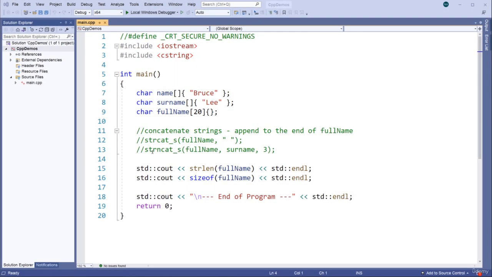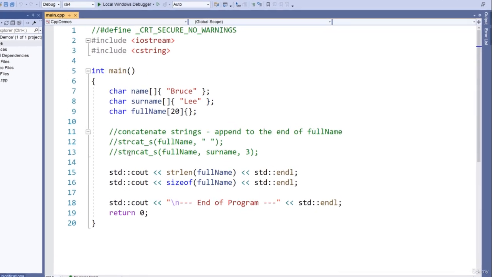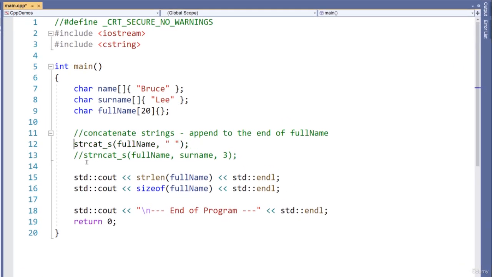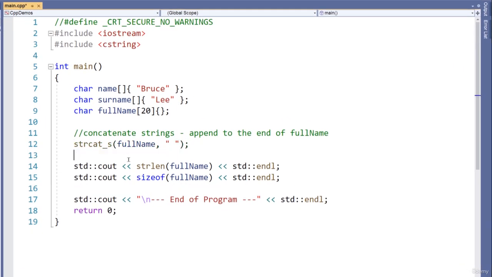Okay, a couple more notes for you. Where we do the string concatenate, for example, let's do this one right here, strcat_s. We have to make sure that the destination C-string is modifiable, or in other words, not const. If it's const, then of course you cannot go and modify the elements.